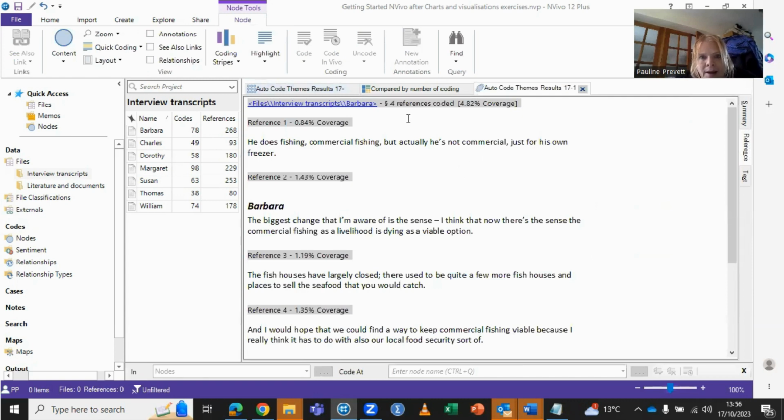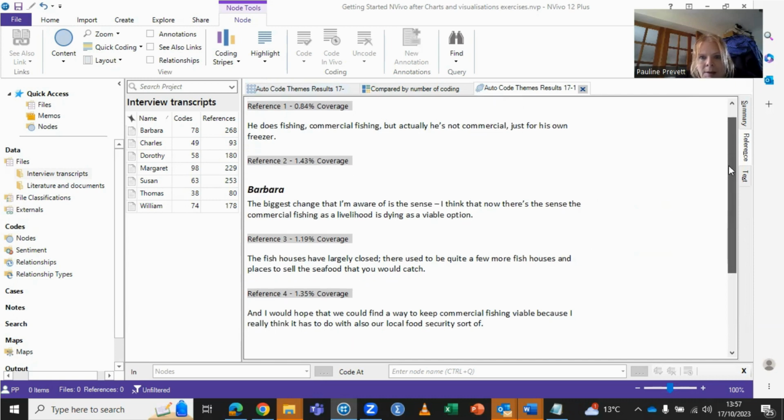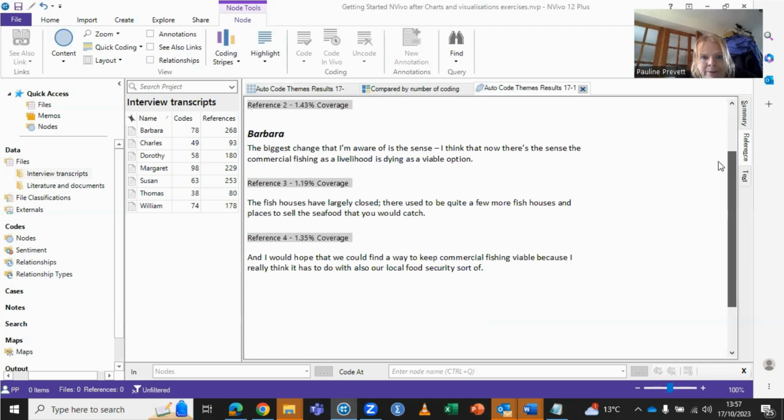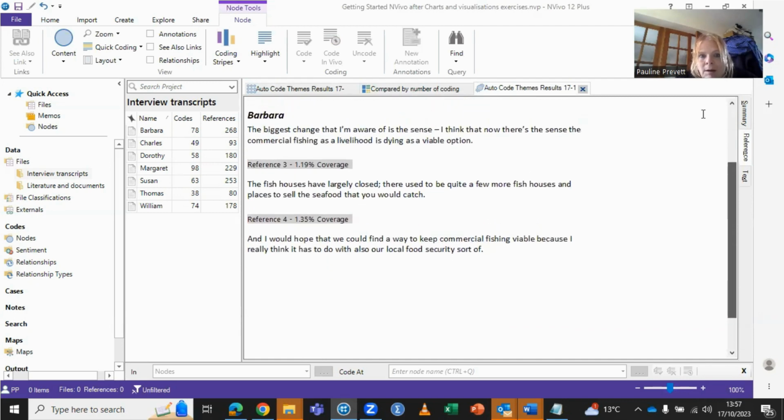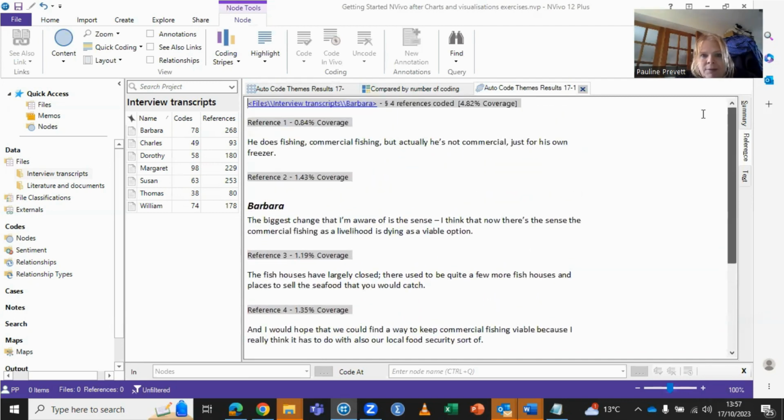Okay, so here we have the 4 references that were coded. And yes, they're definitely talking about fishing in all cases. Fishing, fish, seafood. You can see it's picked up appropriately. Okay, and if I want to see in context, he does fishing, commercial fishing, but actually he's not commercial, just for his own freezer. Okay, so what's that about? So I'm going to just click on the hyperlink and that will take me then to the text.